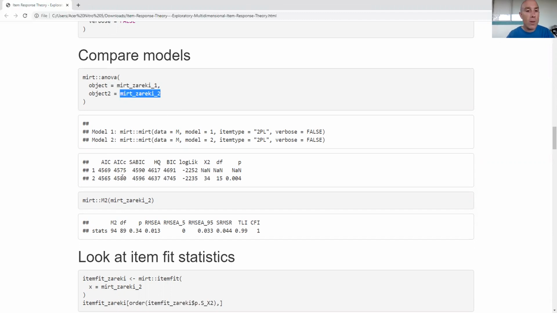Okay, and here we can see the p-value is very small. So we conclude that there is a difference in the informative value of the two models. Okay, well, that leads me to believe that the two-factor model is better than the one-factor model.